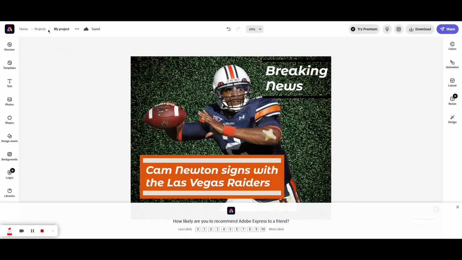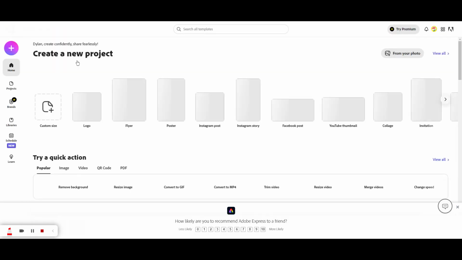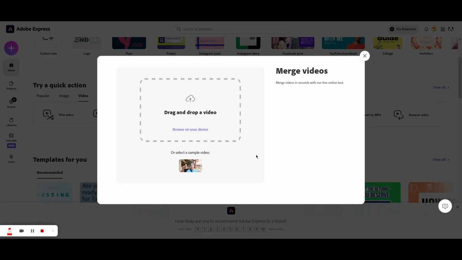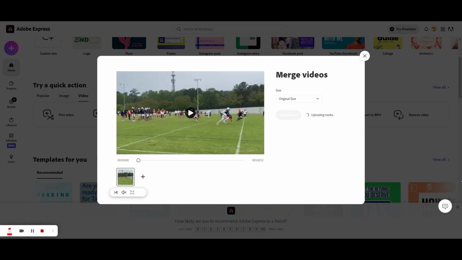And another cool thing they have is if you go back to the home page, you can click on their videos, and you can actually edit videos with this. So I'm gonna start with the merge videos setting, and I have some videos that I recorded at an Auburn practice that I'm going to use. That's one of them, and then I'm also gonna add. Let's see if it added to my downloads. Let's add that one.